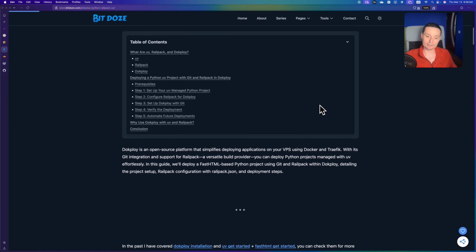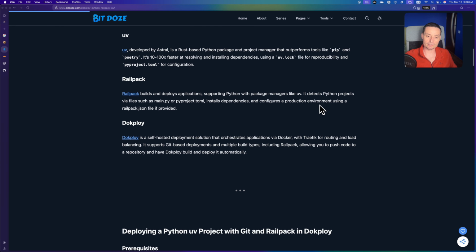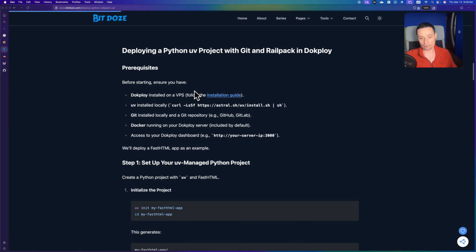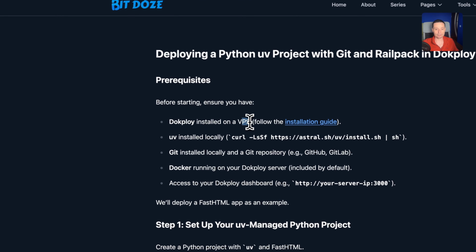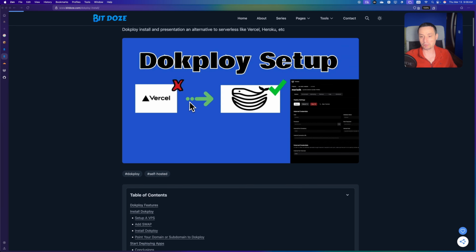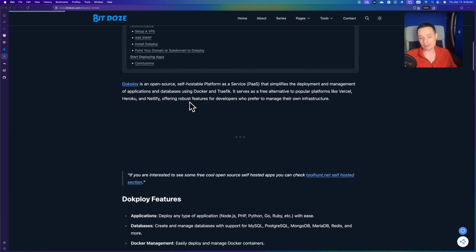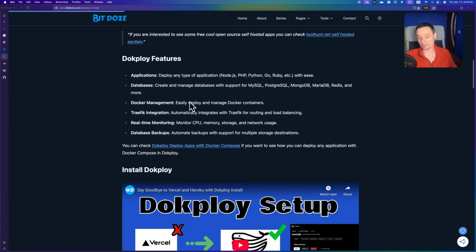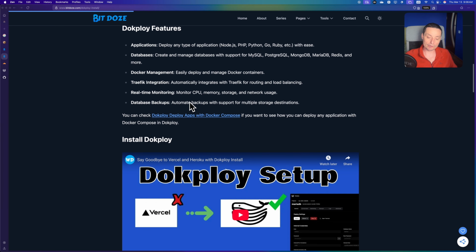And I've created an article in here, and basically this goes into more details about this. And of course, you need to have some prerequisites. First, you need to have your own VPS where you are hosting Dokploy. And I already created in the past a tutorial that will help you deploy Dokploy easily on your own VPS with security and everything. So you can go and follow this tutorial if you don't have Dokploy installed.